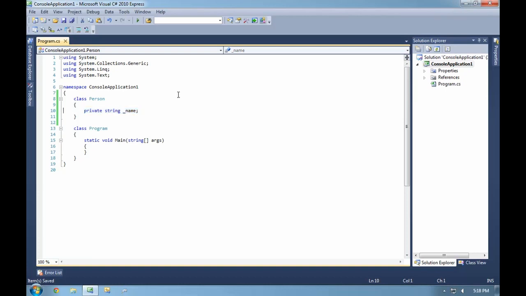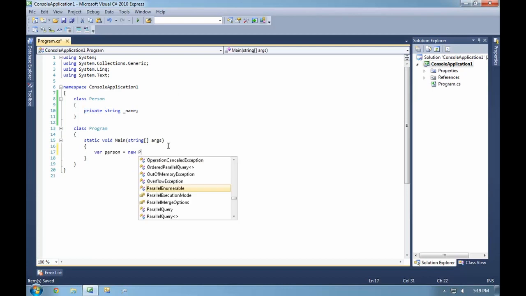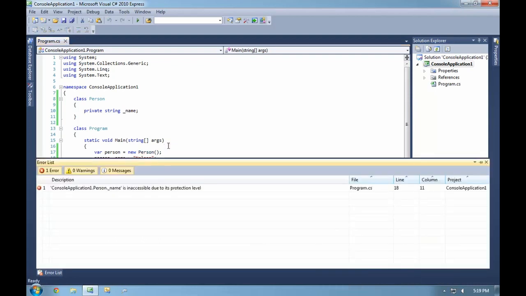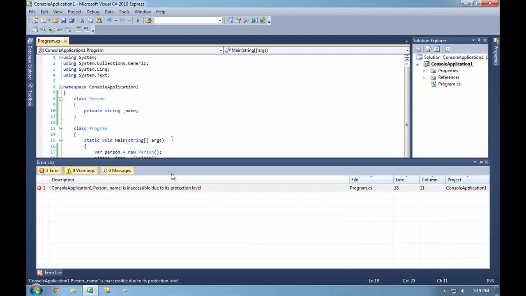So that's why we have this private access modifier right here. We're specifying that this field is indeed private, which means we can't access it directly. So if I say var person equals new person, I can't say person.name equals Nelson. That's impossible. And it's impossible because of the protection level of the field.